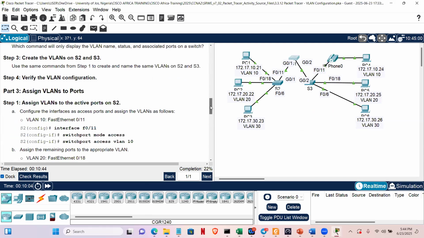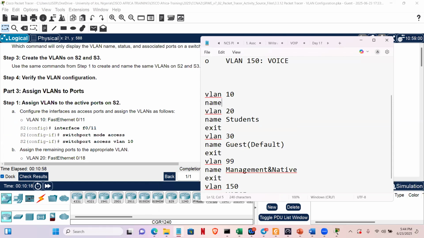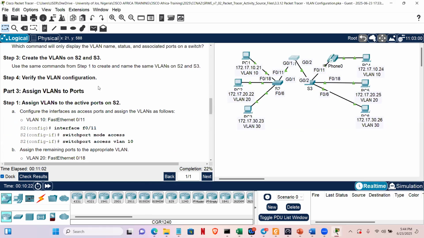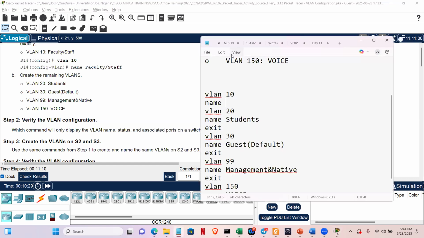Step 3 says create the same VLANs on switch 2 and switch 3. So to make my work faster, I just come in here. All right, so it's only VLAN 10 that I've not created. VLAN 10, name should be what? What did we say VLAN 10 is? Faculty/staff. Okay. So I just copy here.